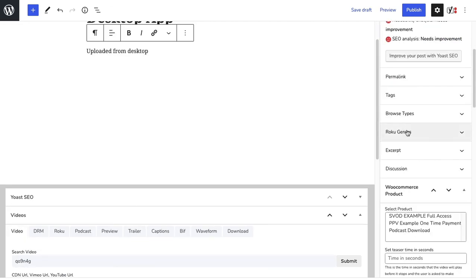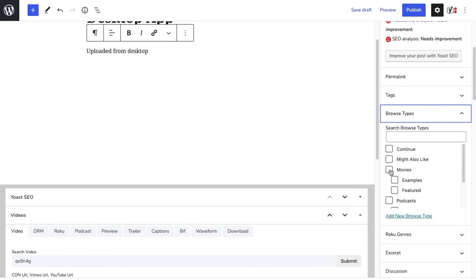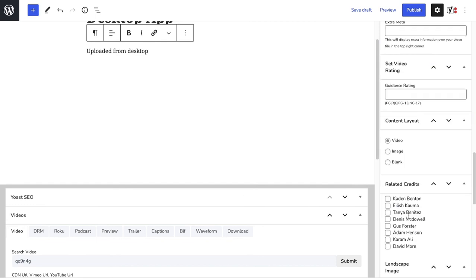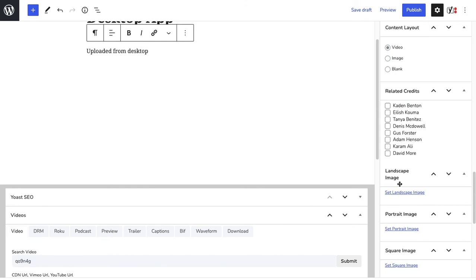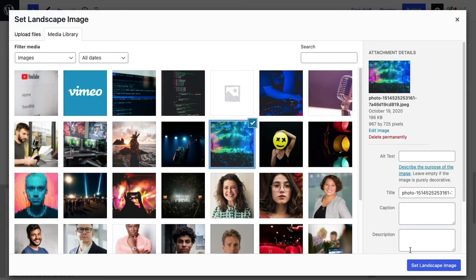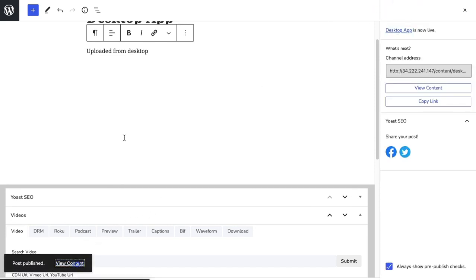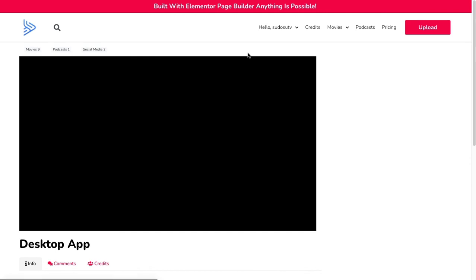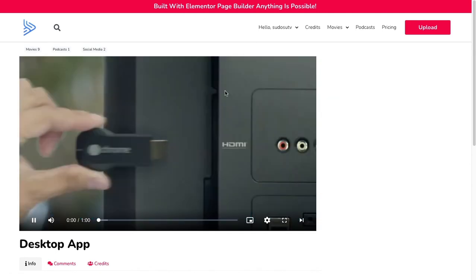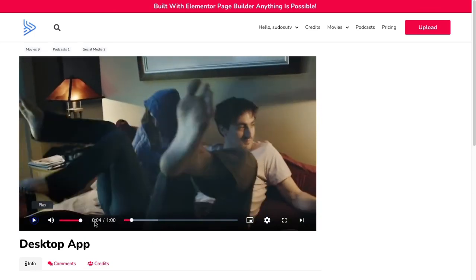So let's go ahead and go to browse types, and we'll just add this in movies and examples, and I'll give it an image. I'm just going to select an image that's already in the library. So this one will do. And we select publish. I go to view content. Now what you'll see is this is playing the video that we uploaded directly from our desktop.